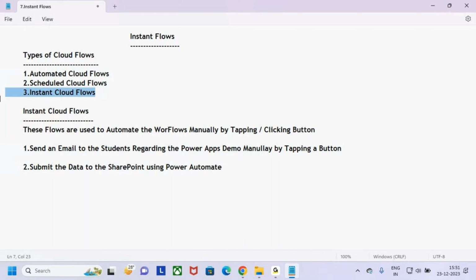Totally how many types of flows? 3. Automated cloud flows, scheduled cloud flows, and instant cloud flows. There are 3 different types of flows. So we're done with the flows. From the next class onwards, we'll discuss a few concepts in the Power Automate. Fine. Let me stop here. We'll discuss from here in the next class.